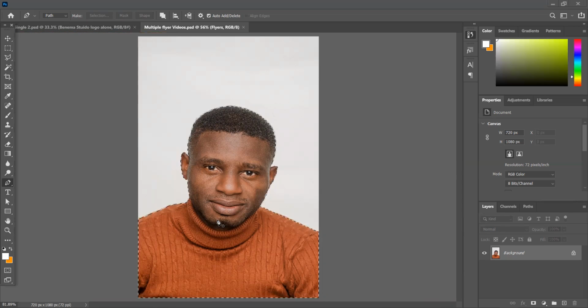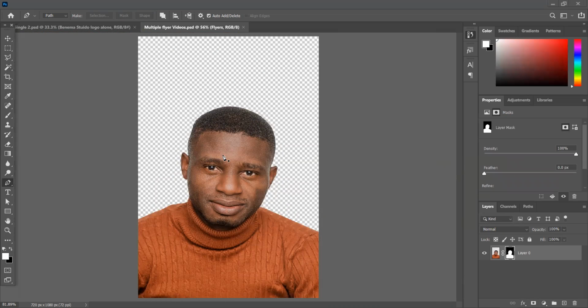Can you see that? If your background is similar to the subject, this is when you're going to use the pen tool. Then after that, I'm going to press create layer mask. Then I will have my image being selected.